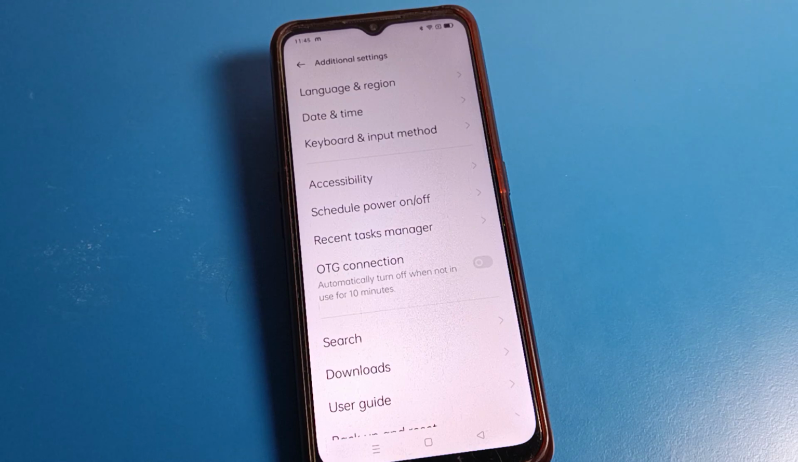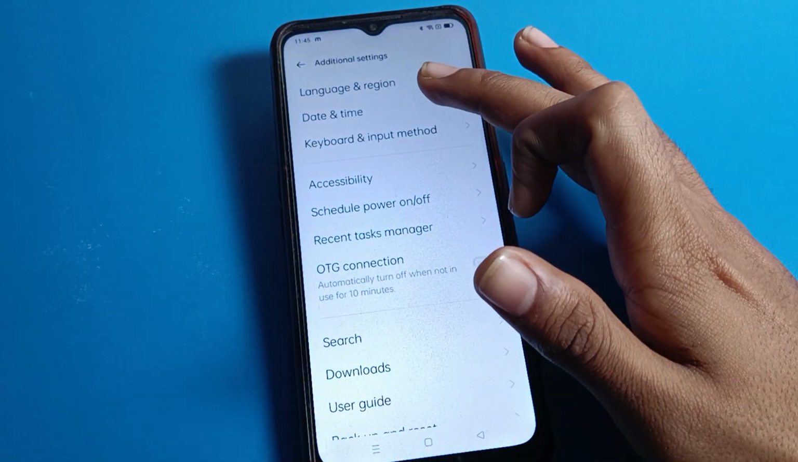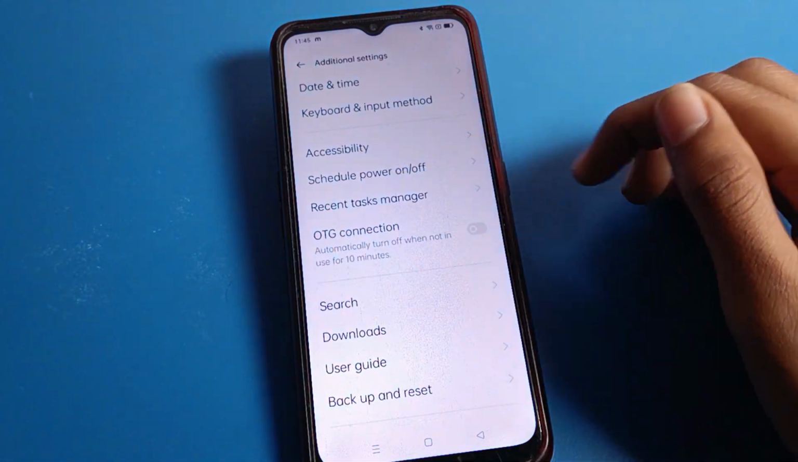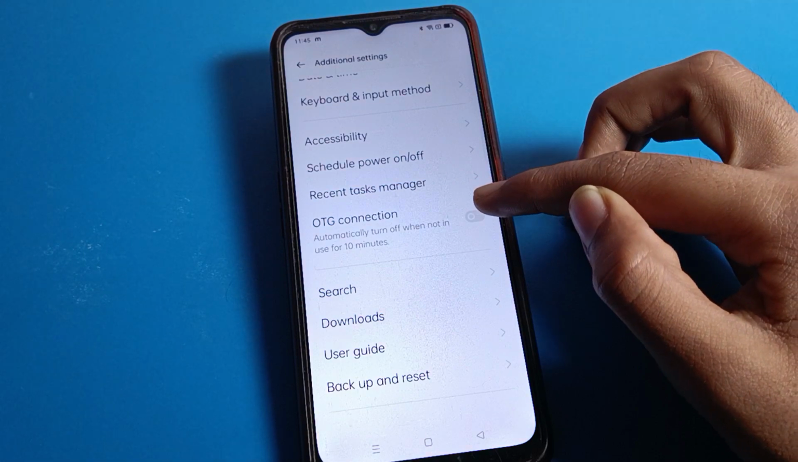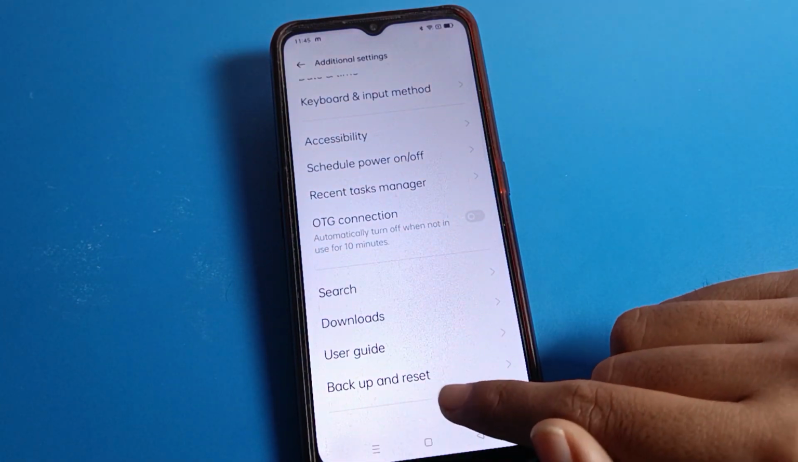In additional settings, you can change your phone language. Friends, you can change language. You want to set date and time. You want to schedule your power on and off time, so you can schedule from here. Friends, if you want to turn on the OTG connection, you can turn it on from here. Friends, click on the last option, backup and reset.